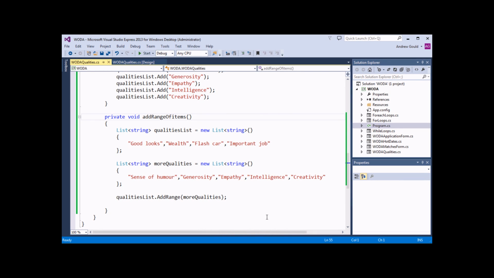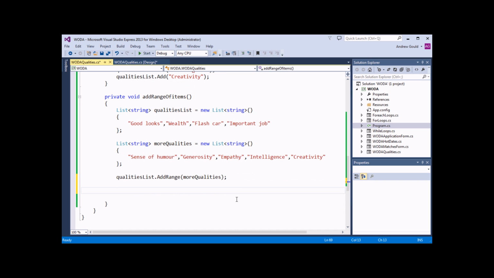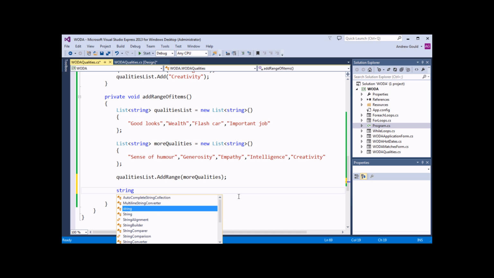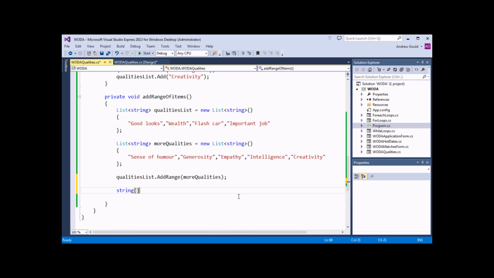It's worth mentioning that for the AddRange method, your second range doesn't necessarily have to come from another list. It could also come from, for instance, an array. So once we've added the moreQualities list to our original qualities list, we could also then declare a string array. If you remember from the previous video, you can declare an array like so. So we can say string, open and close square brackets. We'll call this evenMoreQualities, I guess. Not very inventive, but there we go.